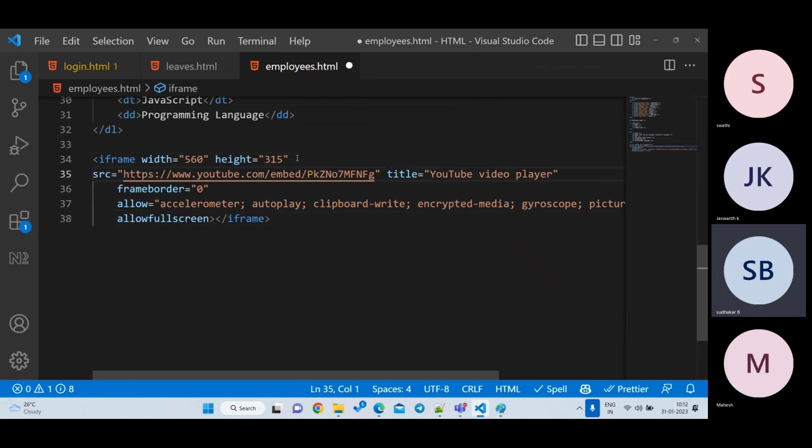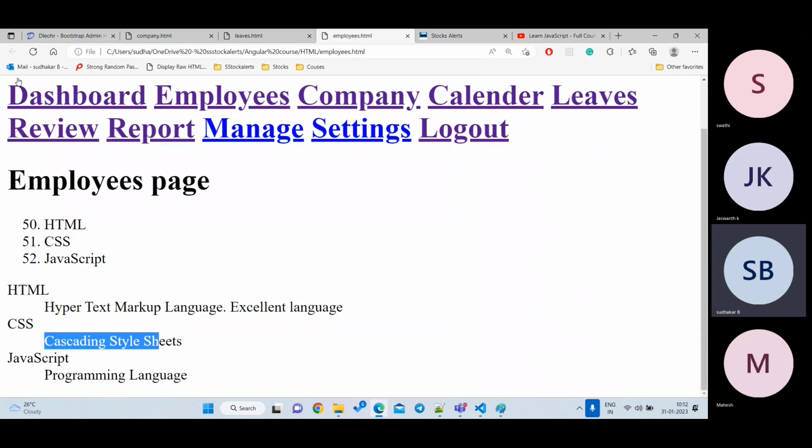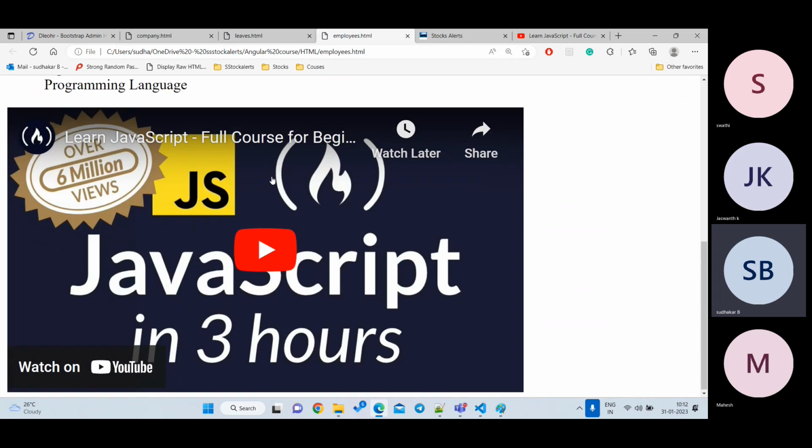So let us go here and write it. What is the tag we are using? Iframe tag. And what is the width and height? You know what the width and height are, right? If you want to set any width and height for any tag, we use the width and height properties. So let us reload our page and verify first what output is coming. Employees page, reload the page.